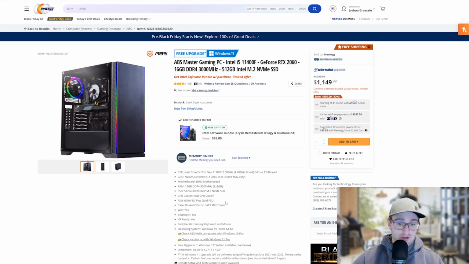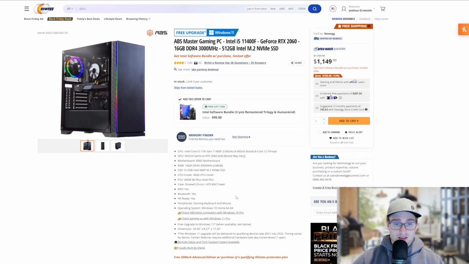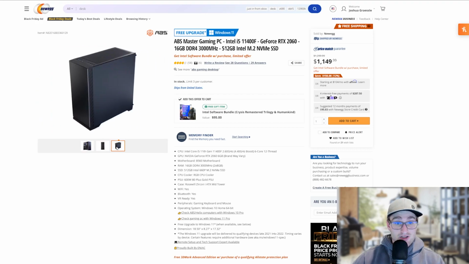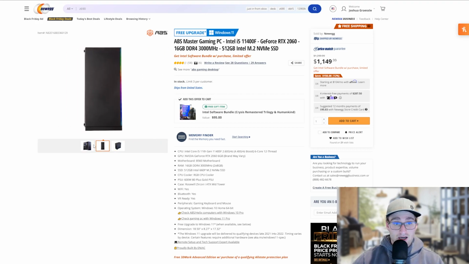Has Wi-Fi, has Bluetooth, VR ready, all of that is there and listed, which is super awesome. They give you a lot more details on some of the lesser important specs on some of these PCs. But overall, this PC looks the part. It looks really, really nice.